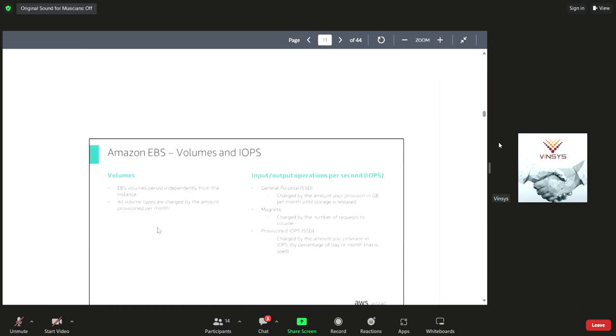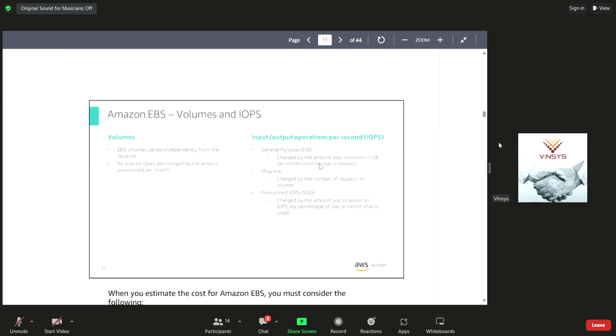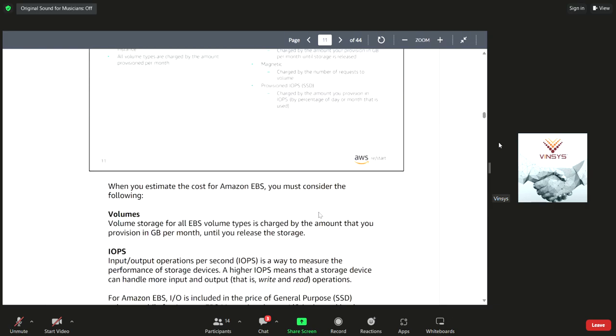What are the volume types? General purpose. So charged by the amount you provision in GB per month until storage is released. So this is what the general purpose is. Magnetic. So as I told you, this magnetic is not used for root volume. It is just like the hard disk type of storage, right? Charged by the number of requests to the volume, and provisioned IOPS charged by the amount you provision in IOPS by percentage of day or month that is used. So the charges are depending upon the storage you provision. Okay. And per day, per month calculations will be there.